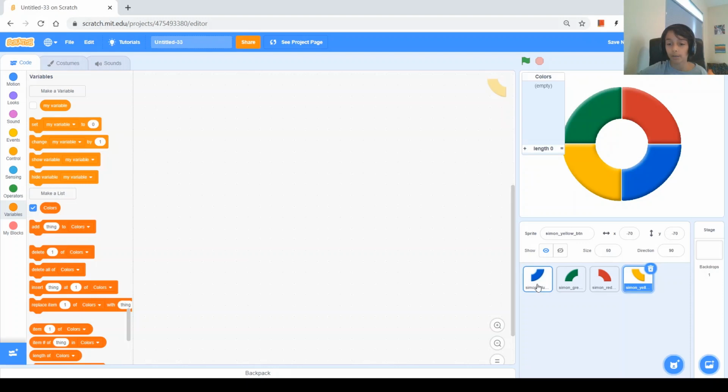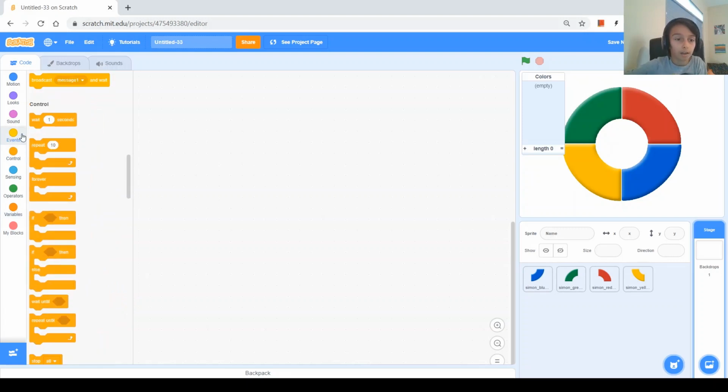And basically, we want to put the code. Where are we going to put the code? Which sprite? Well, it doesn't make sense to put it in any of these sprites. So what we will do is actually put it in the backdrop code. So let's make the code.